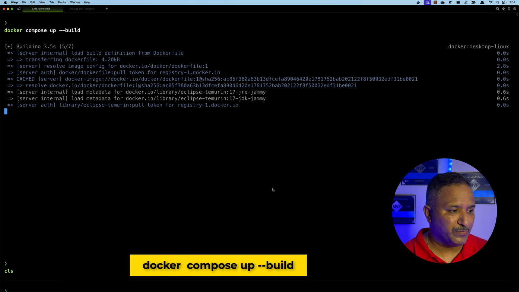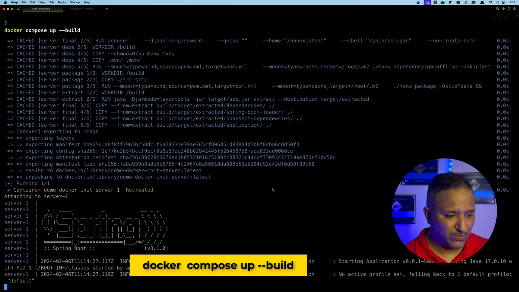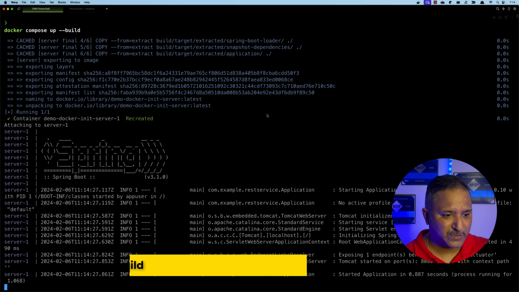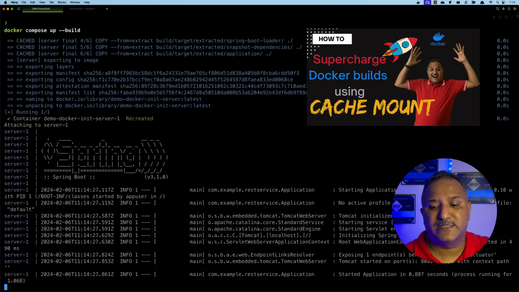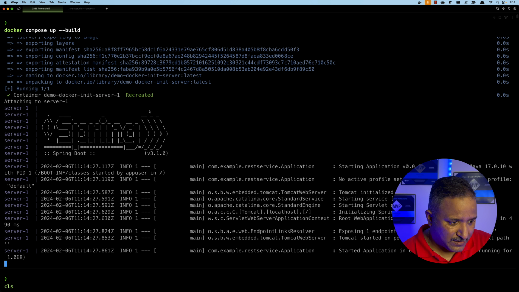It's going to try to build it again, and now the build process is very fast because we have that mount, or the dependencies are cached. We have the mount point created for those. That is why this image is built extremely fast. I created a video on this in the past, so if you want to learn more about it, you can watch that video.